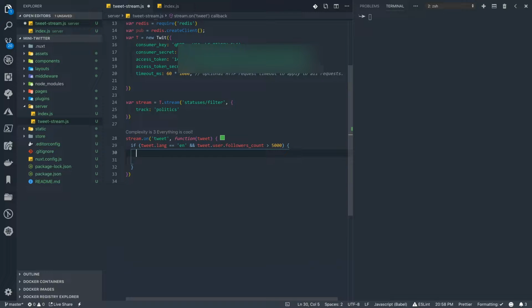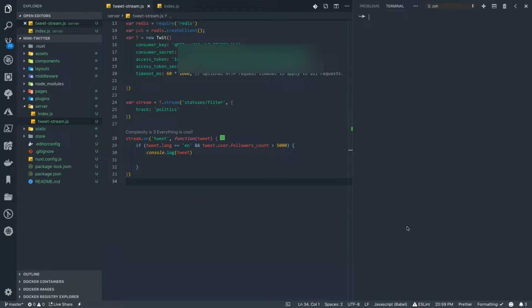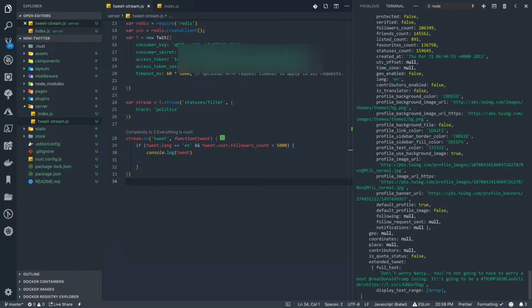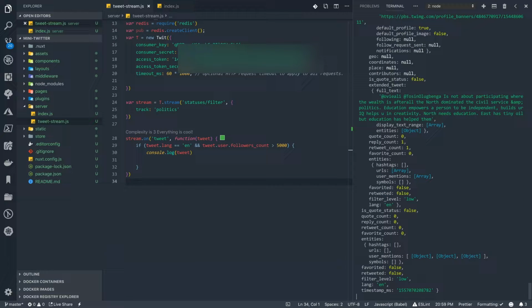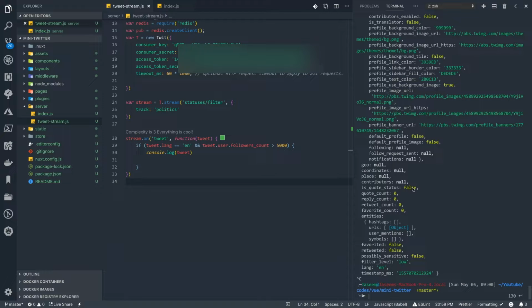And now we can log once again this tweet based on the condition. So node server tweetstream. Okay, now yeah, now it's showing the tweets here, so it's properly done.